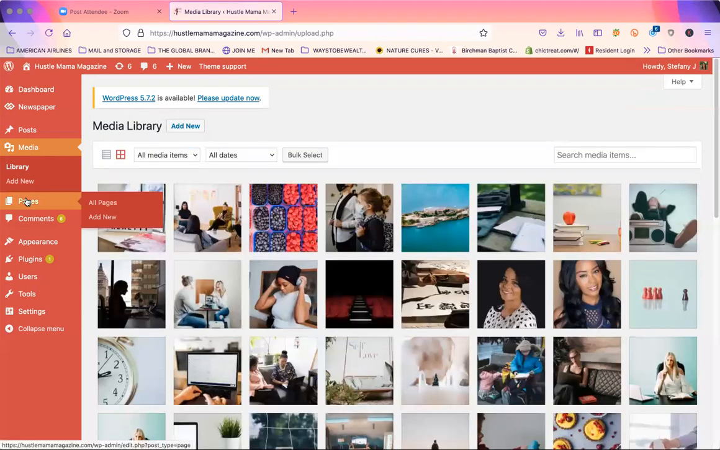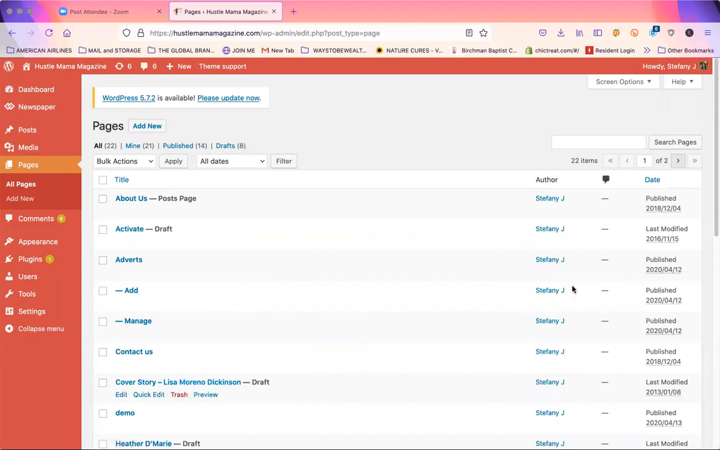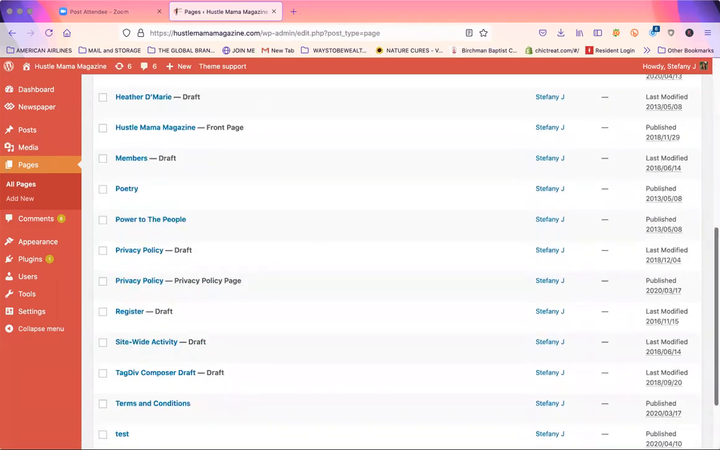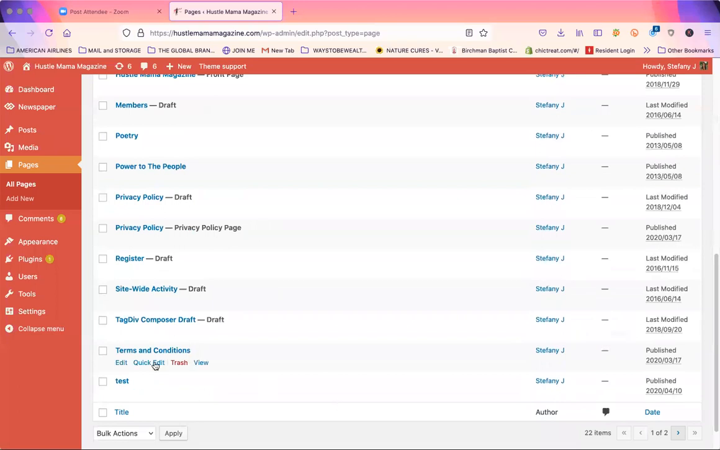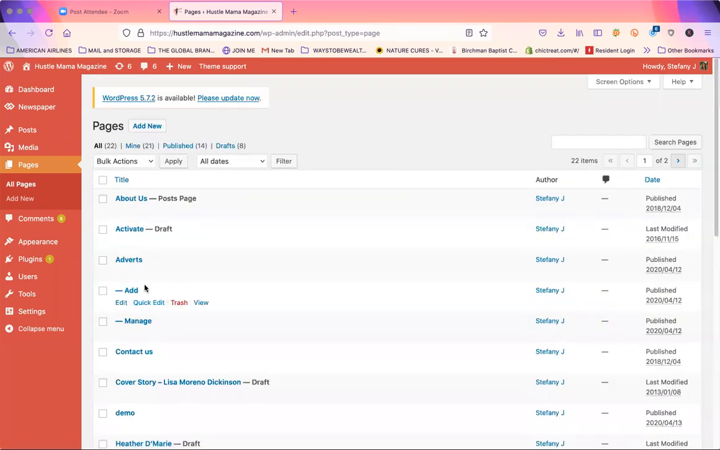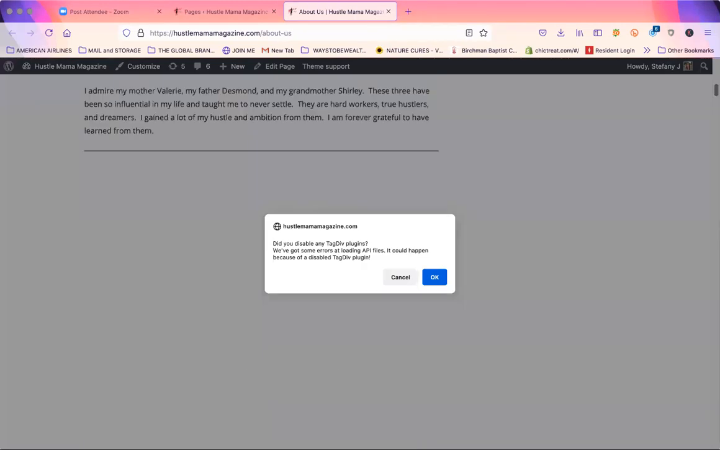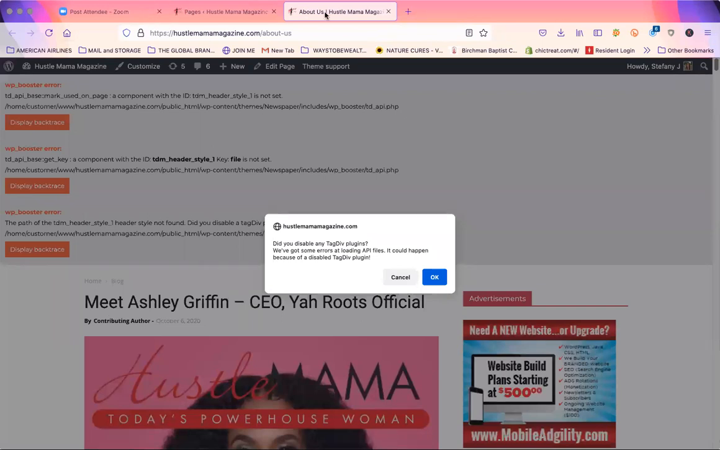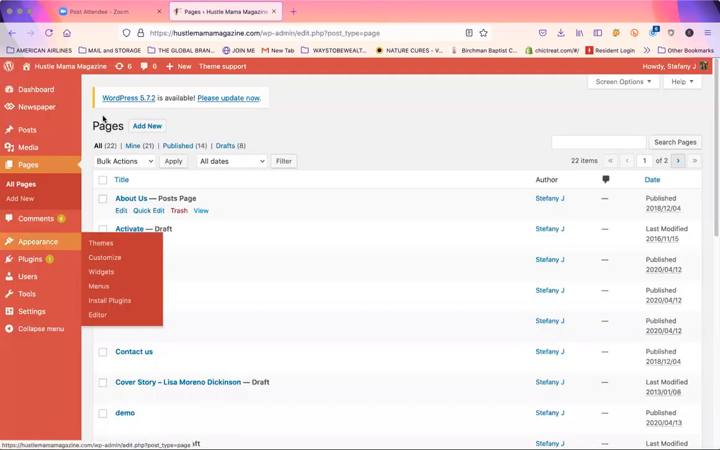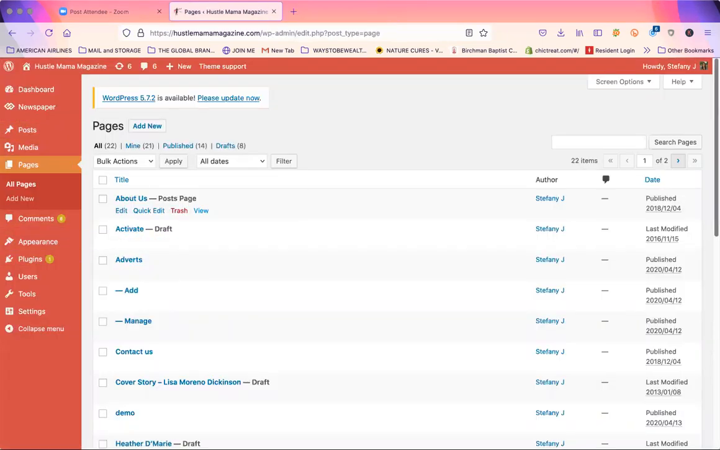Then these are the pages. These are the pages of your actual website, your home page, your contact us page, your terms and conditions page, your register page, your privacy policy. Okay, so these are the pages to my website. And this is a fixed page that you would create. Here's the About Us page. Let me just show you what this looks like. And this is what it looks like, okay? But I'm in the process of updating my plugins, so you're going to see all of the codes.